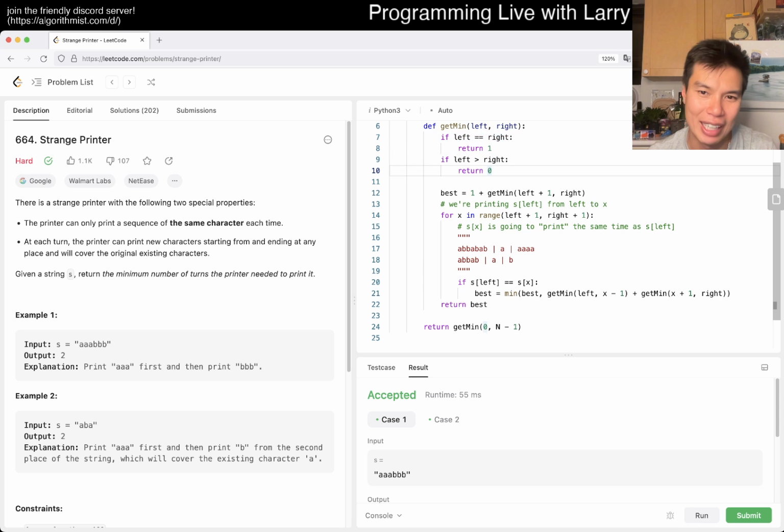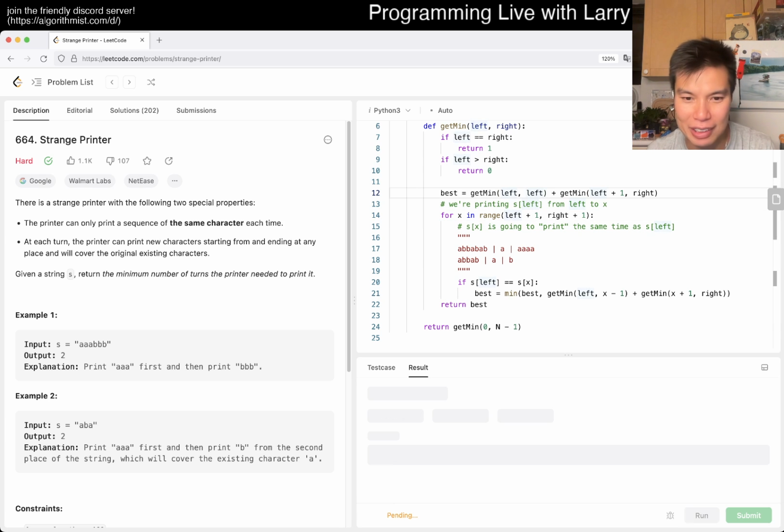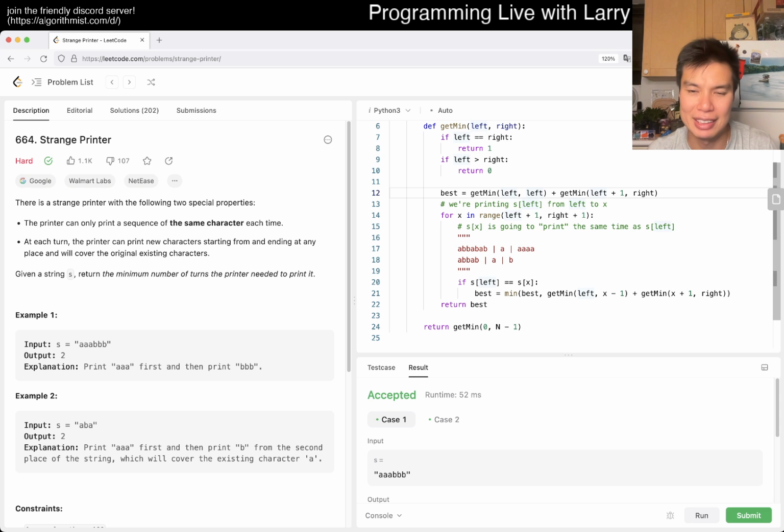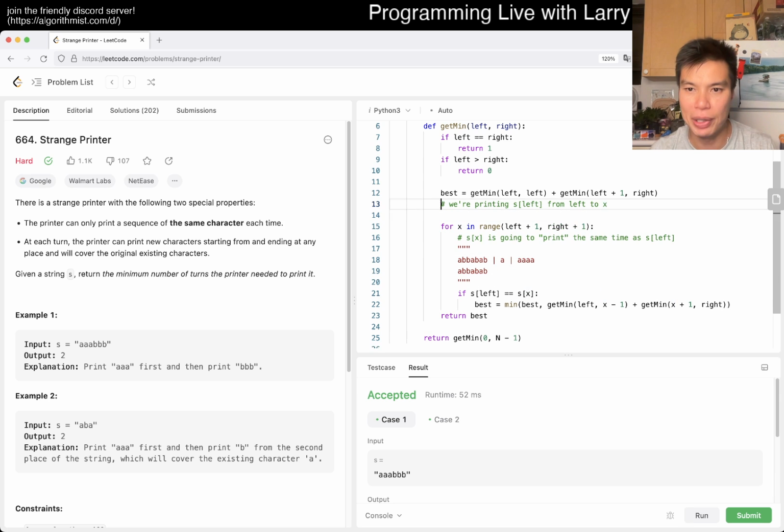So that eventually this is going to return 1, even though you can just write this obviously as get min, left plus this, which is maybe slightly more readable in a way. Yeah, let's do it. So for every string, it is what we said: we're trying to calculate, we're printing from S to S.